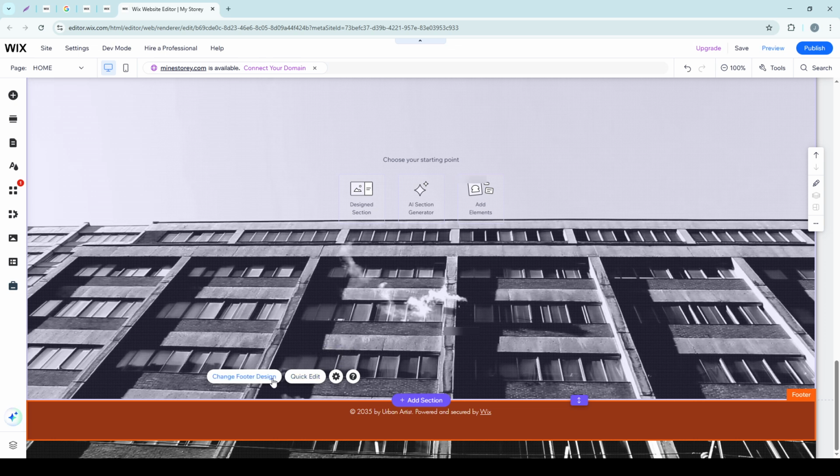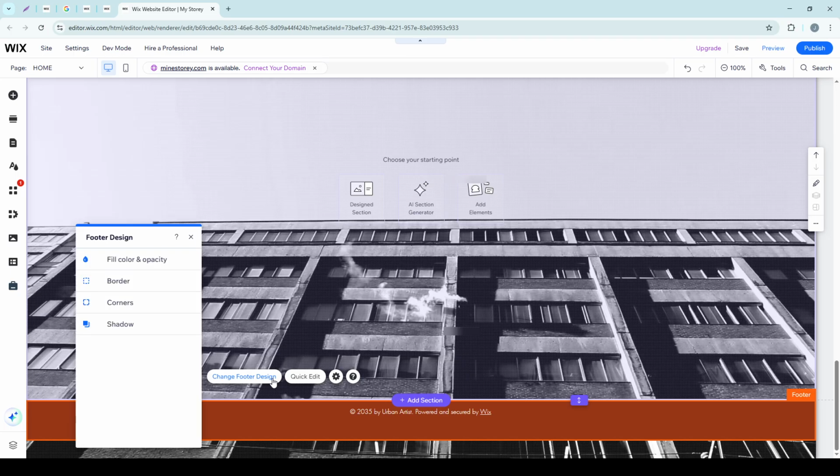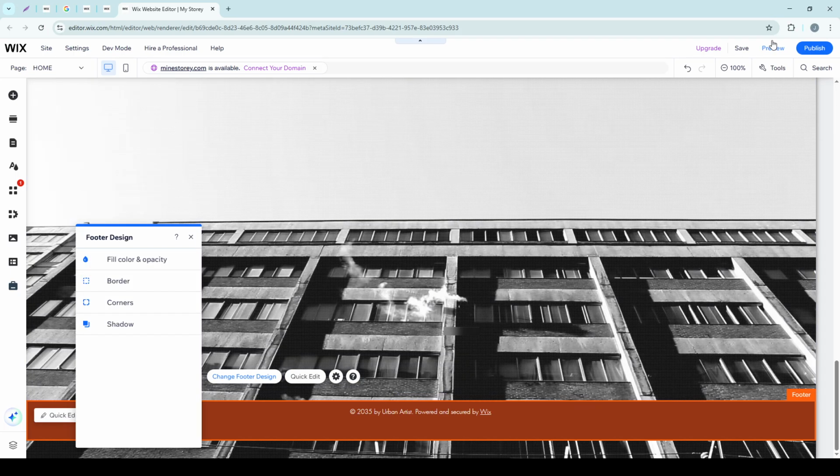This step will show you how the footer looks in a live setting and gives you a chance to spot any last-minute adjustments before your audience sees it. After you're happy with the preview, hit Publish to make your newly edited footer visible to everyone visiting your site.